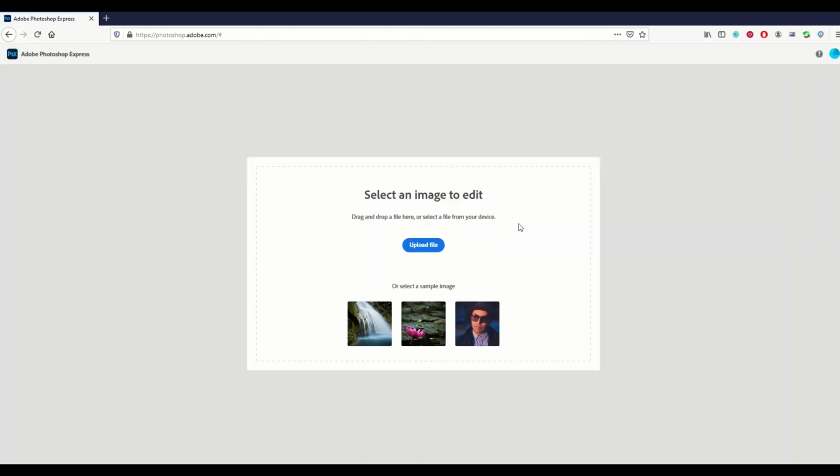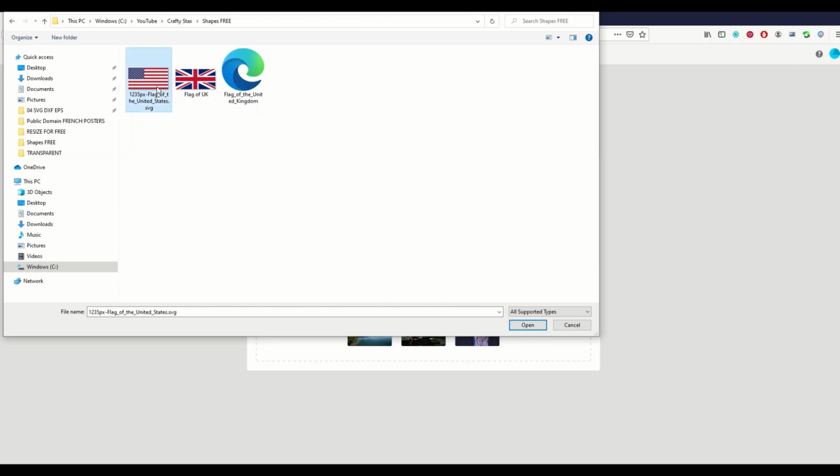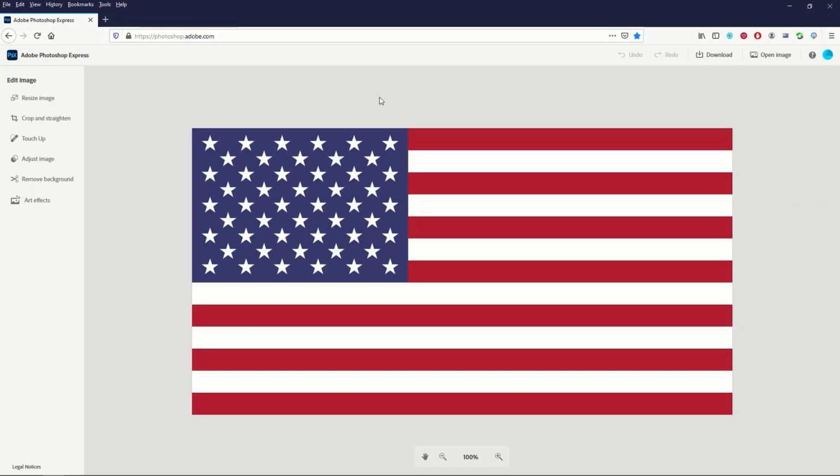Okay, I've signed in and now it's just going to ask me to select an image to edit. Very easy to do. I love how simple the interface is with this thing. I'm just going to click upload file and I'm going to upload my American flag picture. Okay, so I've uploaded my US flag design and I just did that by clicking the open image button on the top right hand side and just putting my image into the window. And now I've got a couple different options.